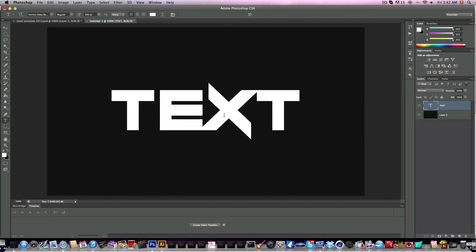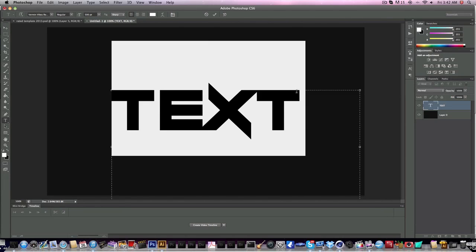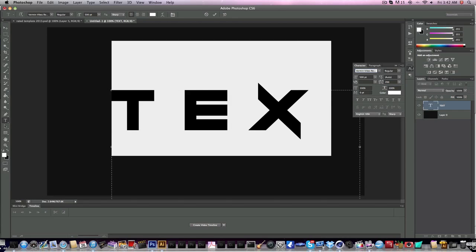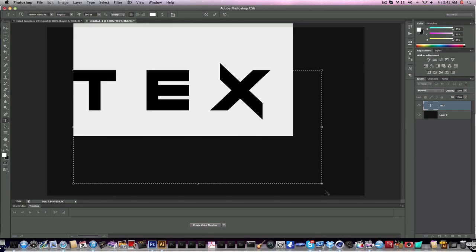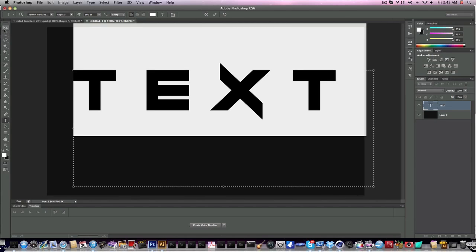And here's where the type tool comes in. You're going to want to highlight all of your text, and there's going to be a little sidebar. You're going to want to change this spacing right here. Sorry, it's right below the A, the VA. You're going to want to change it to about 200. What that does is it spaces the letters out so you can actually edit them and get in between.